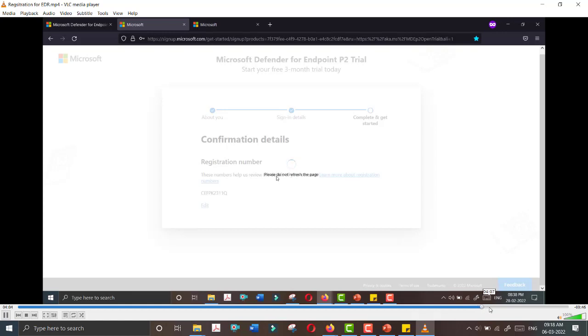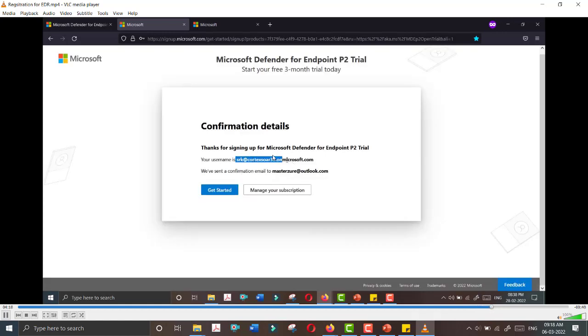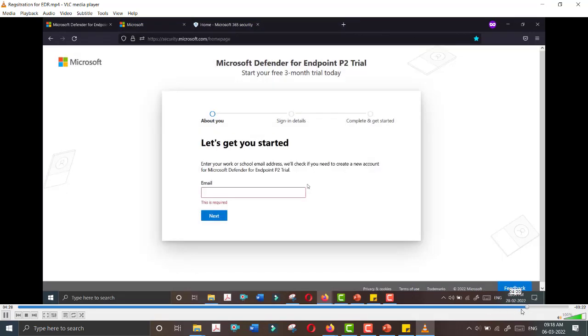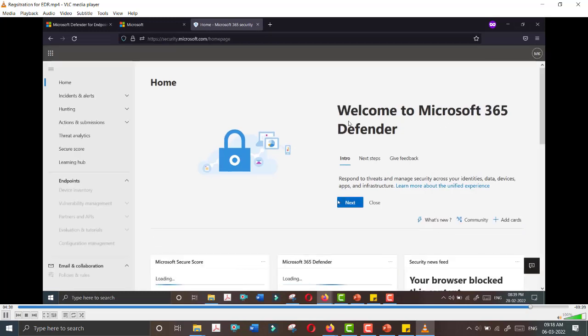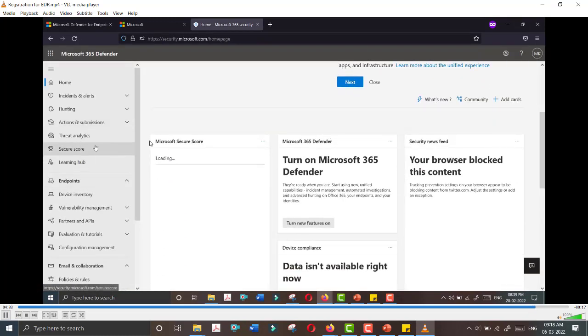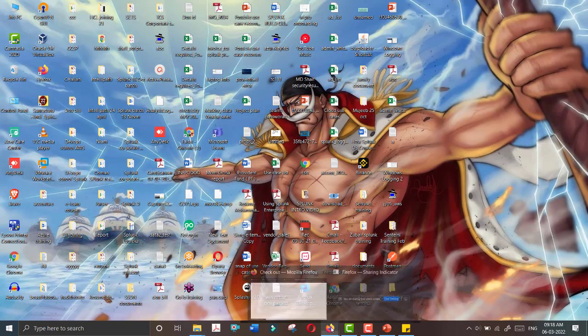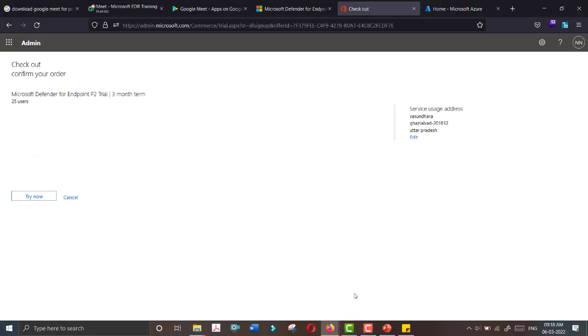Once it is done, it will tell you, and then you can log in here. It says, welcome to Microsoft 365 Defender. This is the portal basically. That's where we have to reach. So just pausing it here. I hope this point is clear to all of you guys, how to do this stuff.